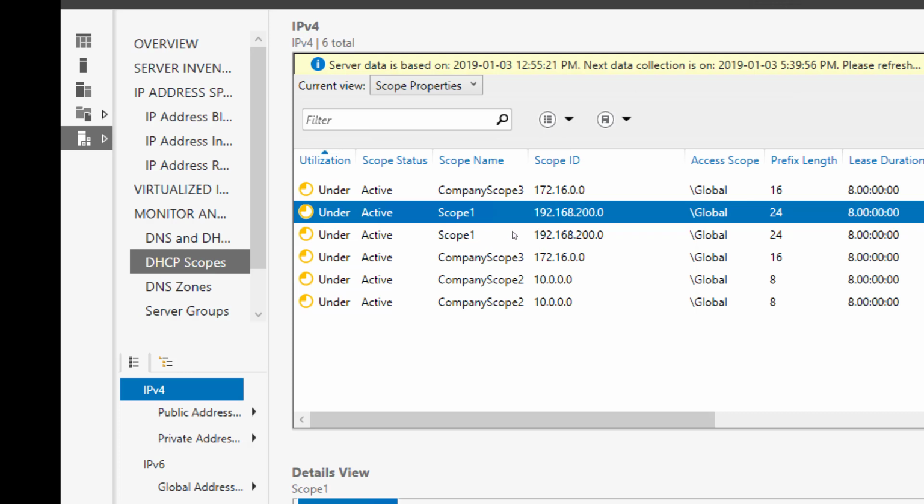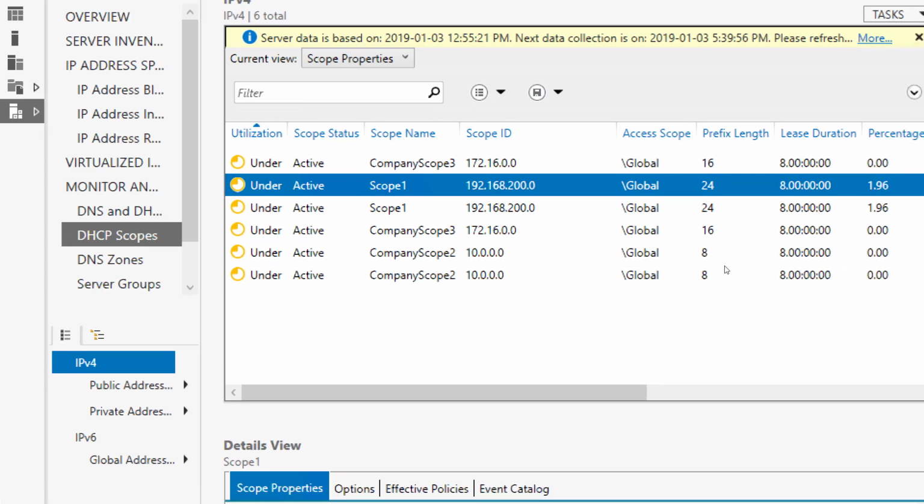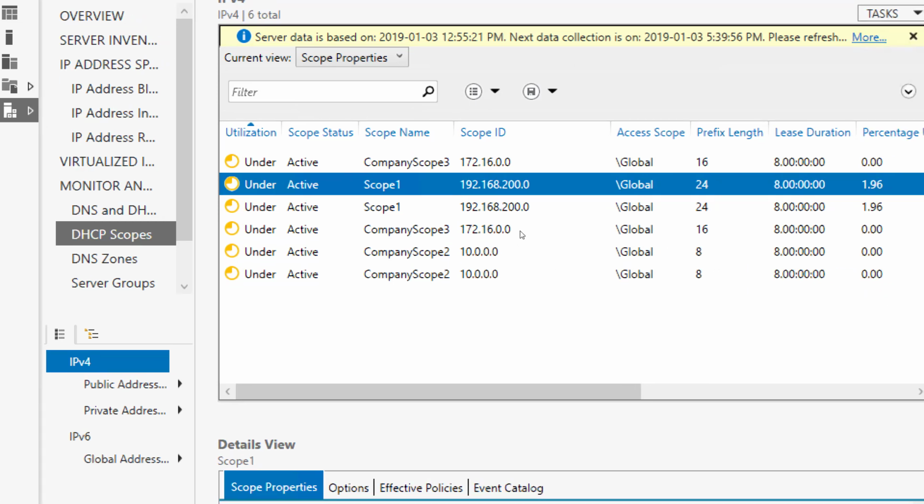Okay, so here all the scopes are showing, and that is the scope. Scope 1, remember we created that, and company scope 2, we created 10.0.0 for the failover clustering lab. So all this is showing there.